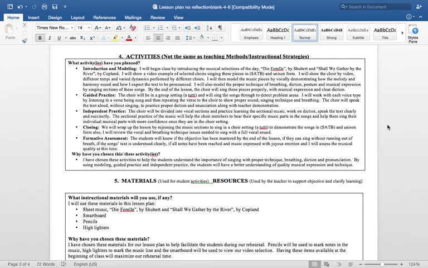A formative assessment. The students will know if the objective has been mastered by the end of the lesson if they can sing without running out of breath, if the song's text is easily and clearly understood, if all notes have been reached and music expressed with joyous emotion, and I will assess the musical quality at that time.